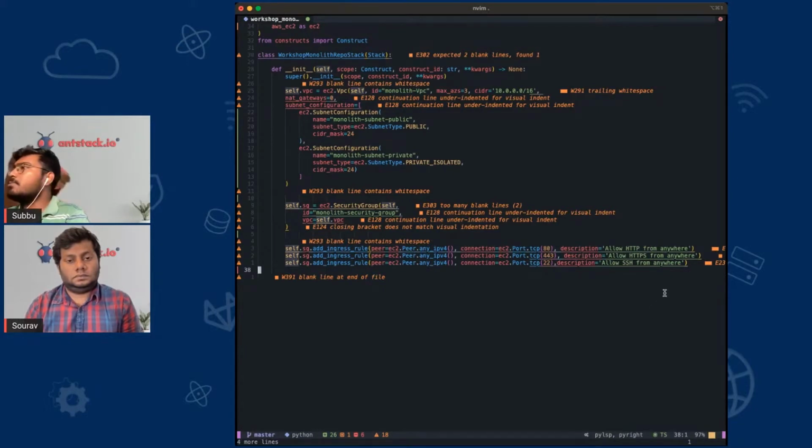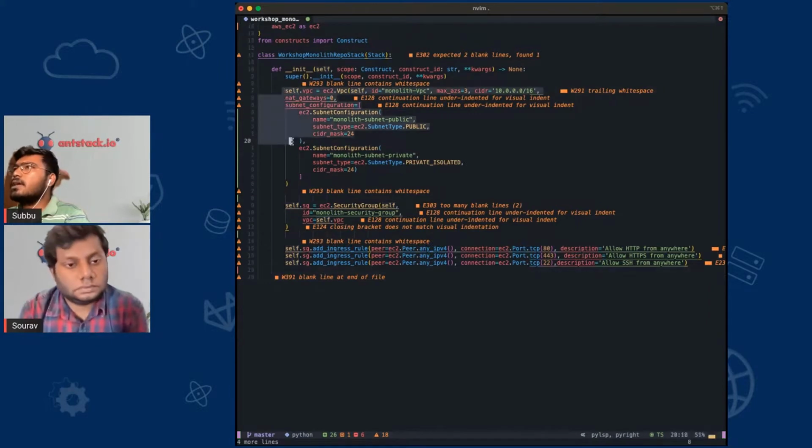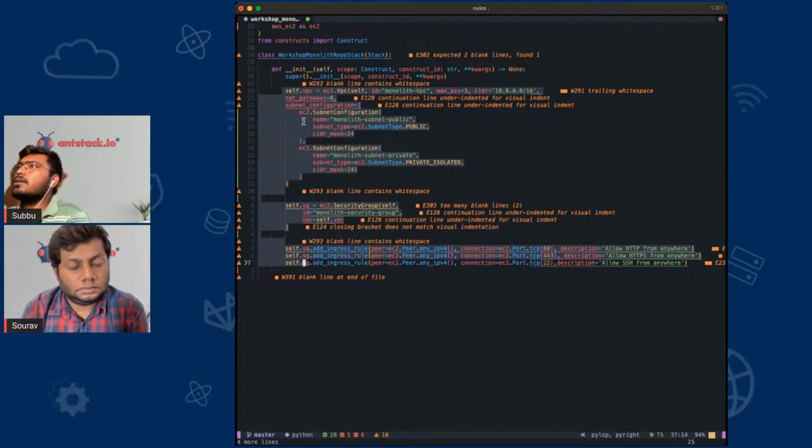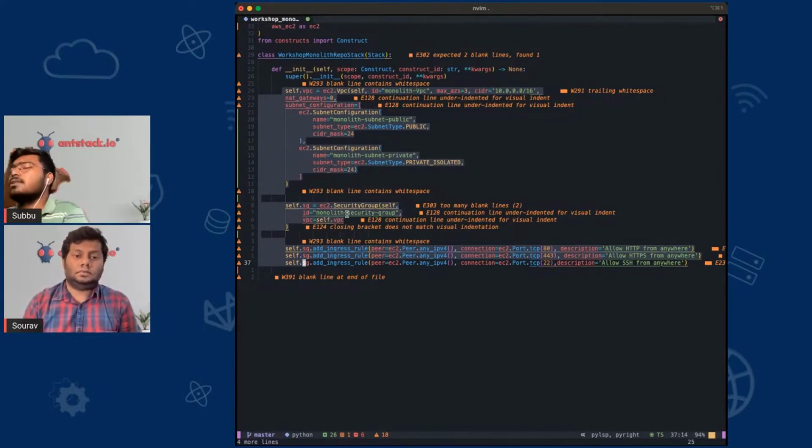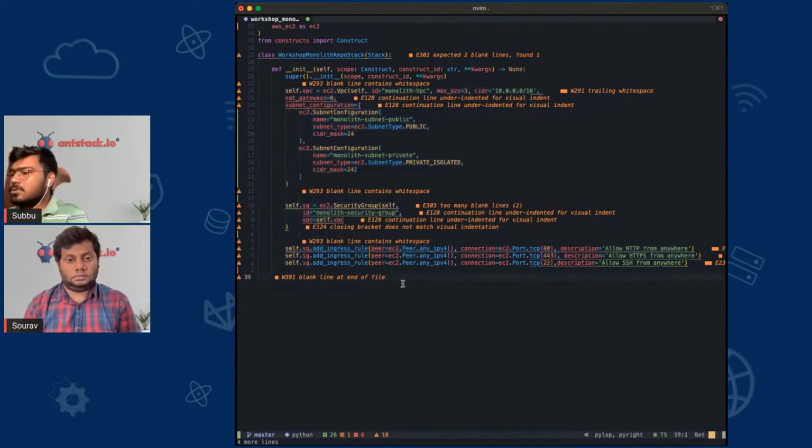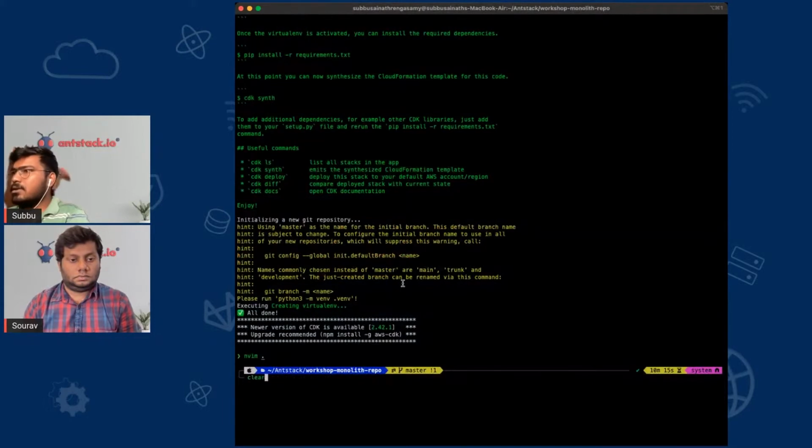From my point, these are the three things which I wanted to show you for now: how you can create a VPC, how you can configure a subnet inside the VPC, and how you can create a security group and add a rule inside the security group, like what are the subnets you wanted to have, allowing others. Okay, so let me save this. Now it is done.